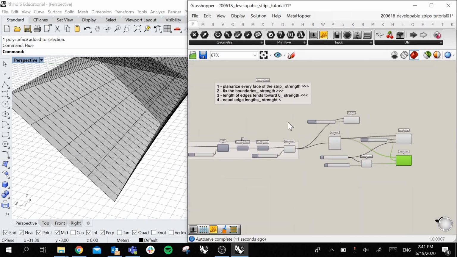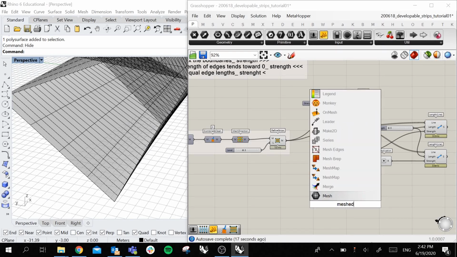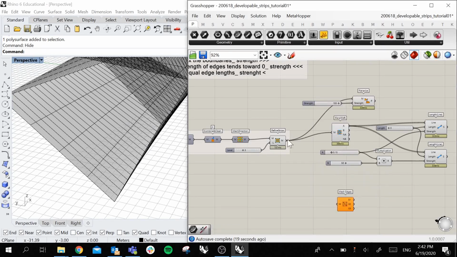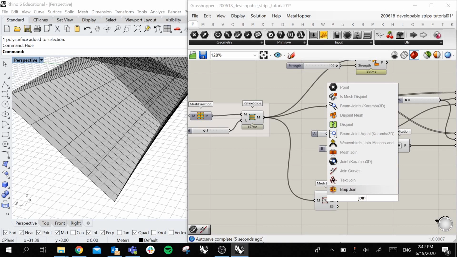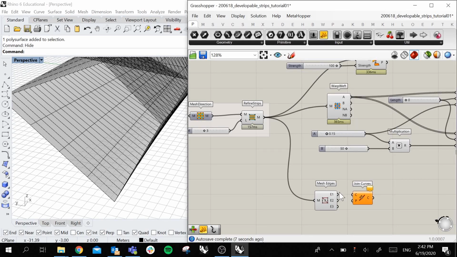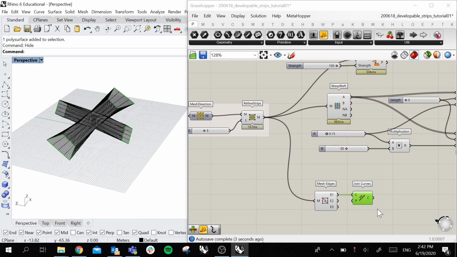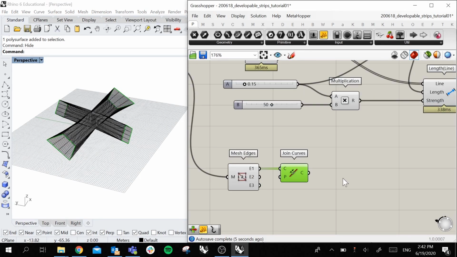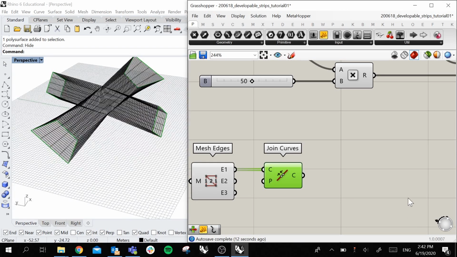The second goal is to fix the boundaries. So in order to get those boundaries, we have to use the component mesh edges and take the naked edges, so E1 here, and join them. So join curves. You see here in E1, we have those edges here. So maybe we can change their geometry a bit, fit them into a circle, so it's a smoother mesh.